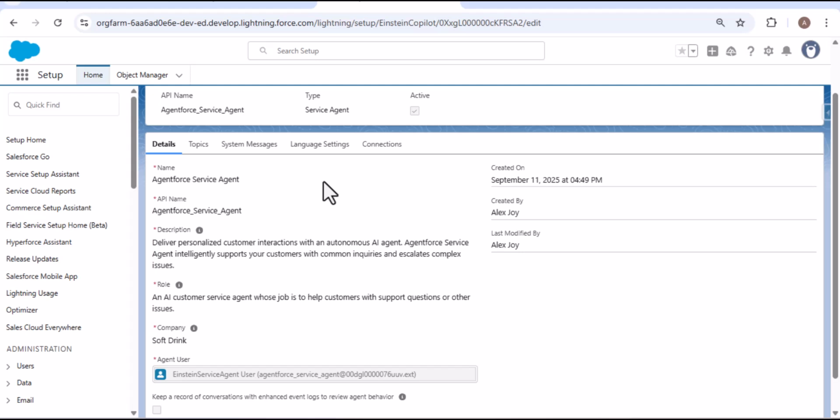So for example, we have created this service agent for soft drink order management, and we have given this agent user permission to access the soft drink order object. Now if the external user or the customer gives the prompt, I want to know the lead status, or I want to know the opportunity status, for those objects we didn't give the permission to this user. That means this user is not able to perform that query or task. Now if the customer asks a query about soft drink order management, then this agent is able to perform the action and give a response to the external customer or user.